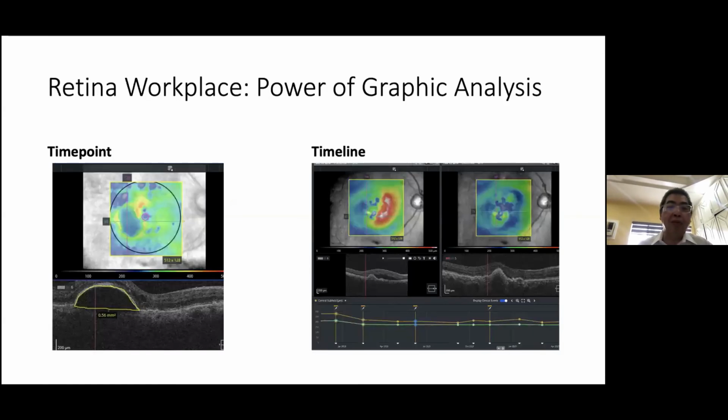And the same is true with the Retina Workplace. We can harness the power of graphic analysis to help us understand and figure out what's best for the patient. So if you just showed the patient their OCT scan at a given time point and you recommended some treatment, they can see it, but they may not be able to understand what's happening or be convinced as to what's the appropriate course of action.